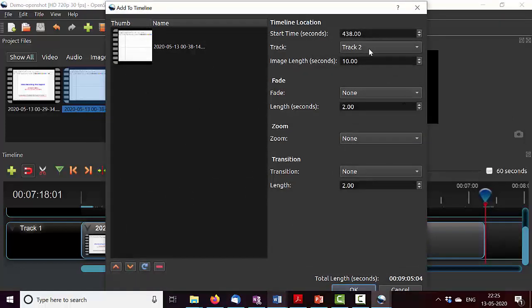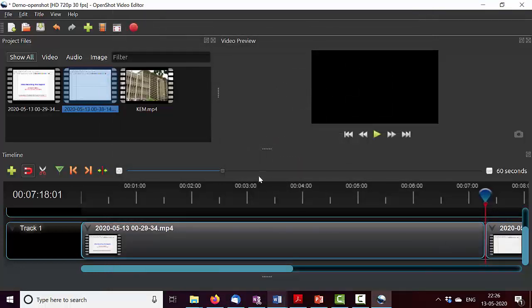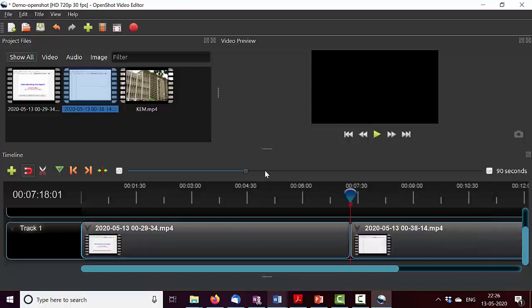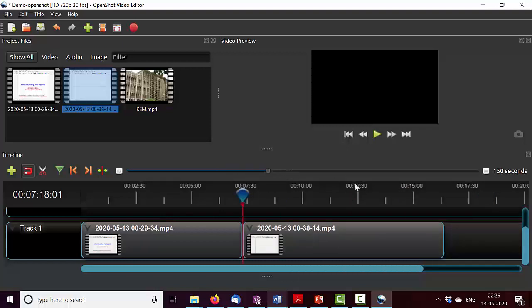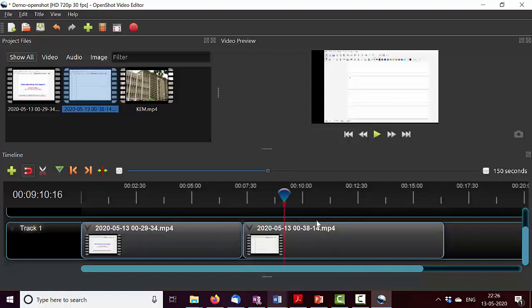So this thing is ending at 4:38. That is roughly 7 minutes plus. This also I want to add on track 1 and I'm clicking OK. So as you can see, let me zoom in. It added the second video, and now both together is around 16 minutes.